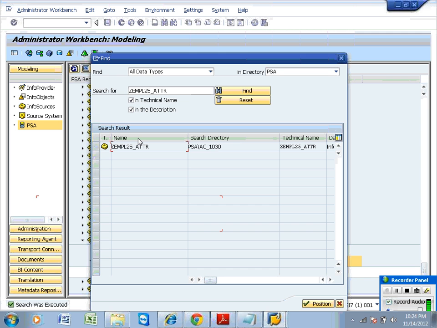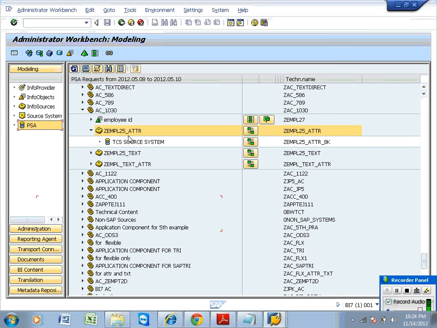Okay, search for that one. Once it is found, double click on that one. And now you can see the info source and the corresponding PSA.